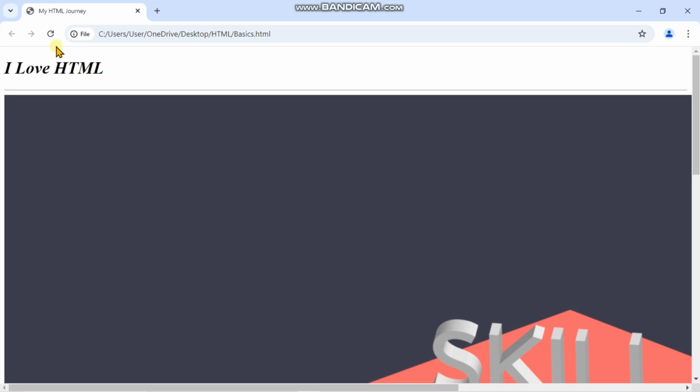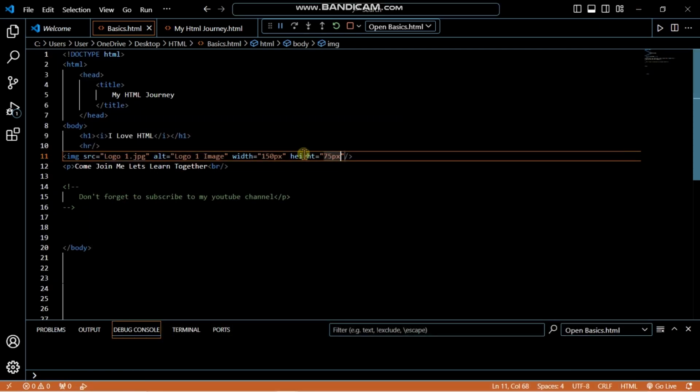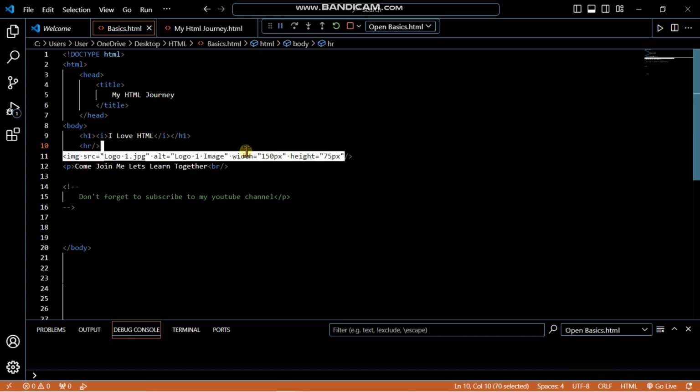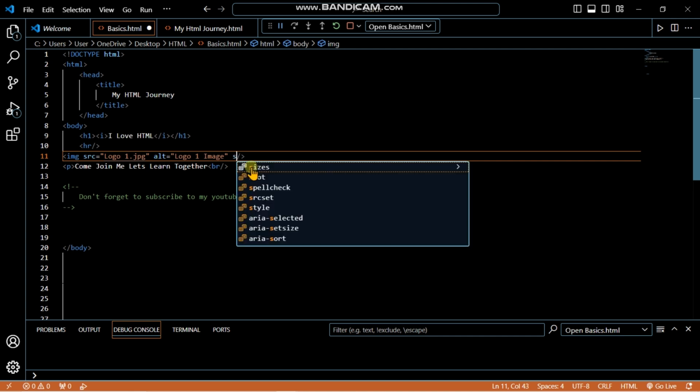Okay, so as you can see the size of the image has changed. Well, there's another way of specifying the width and the height, so let's try that one too. You can use either this one or the other one I'm about to teach you. Alright, so now this is the other way.